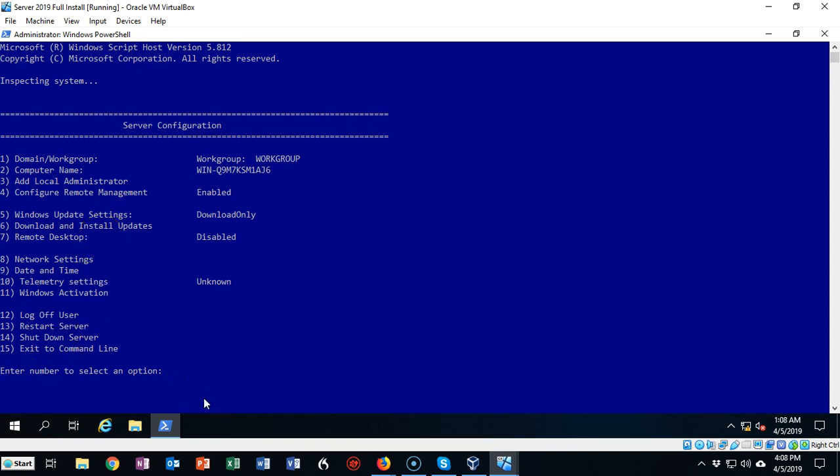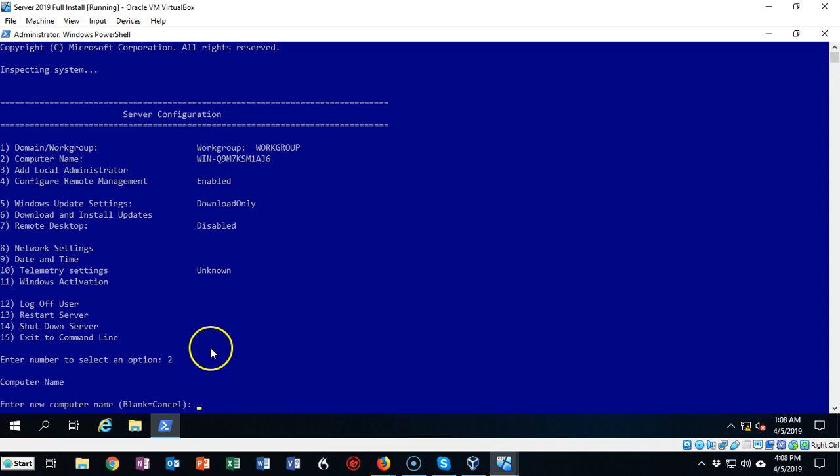So the first thing I want to do is go ahead and rename this machine to a more user-friendly name. So let's go ahead and check option number 2. Hit enter. Now I can type in my new computer name. I'm going to stay to my computer naming convention, and I'm going to call this DC1. I'm going to hit enter.